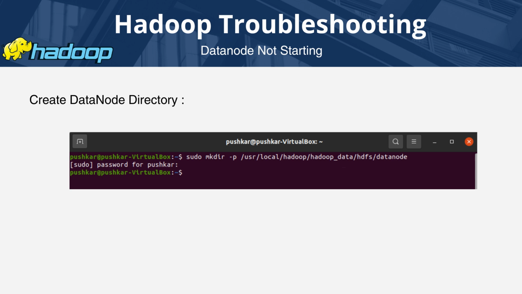Step 2. Create the directory. If the directory specified in dfs.datanode.data.dir doesn't exist, create it. Use the following command to do this. Once the directory is created, you need to set the correct permission to ensure Hadoop can access it, and run this command. Now the directory is ready for use.